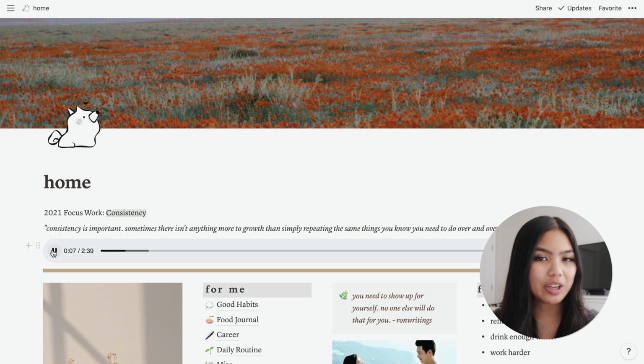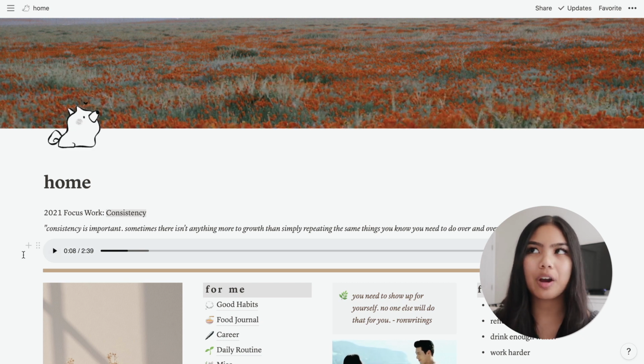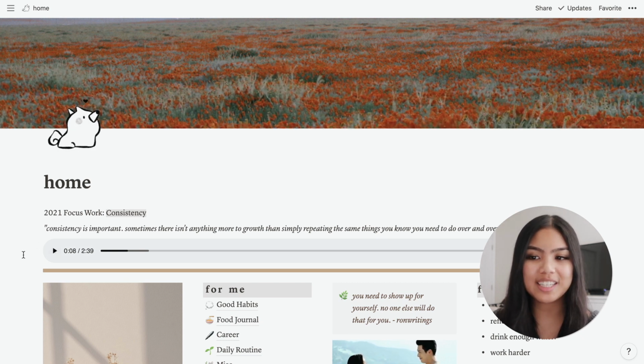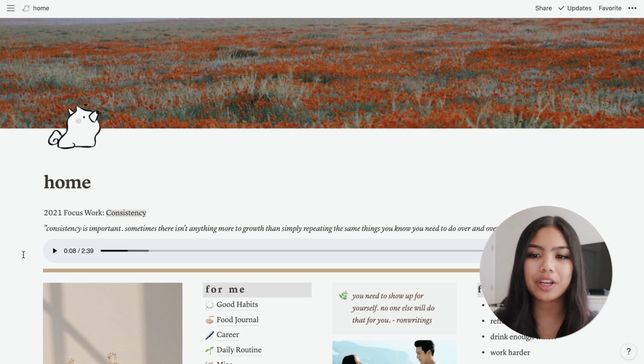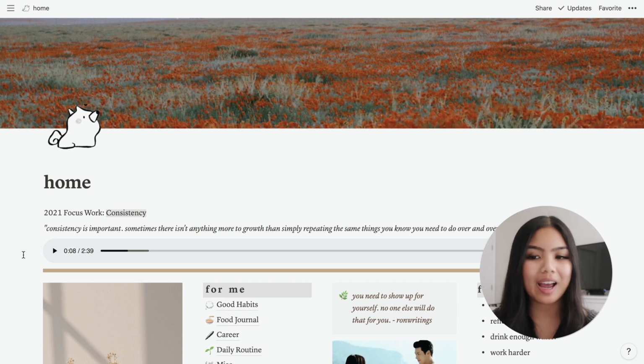If you know where this song is from, let me know in the comments. It is from a new Netflix show that was just released, and when I first heard it, I just instantly fell in love with the song, and I just thought it would fit the theme of my homepage, which is why I stuck it there.